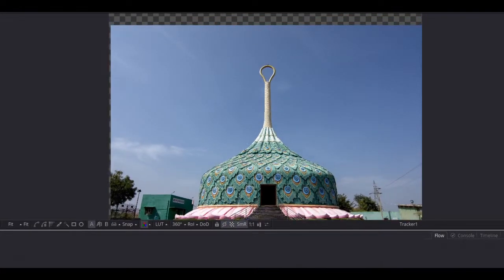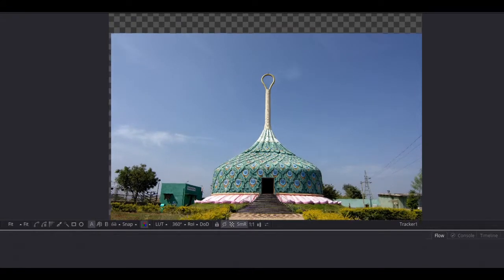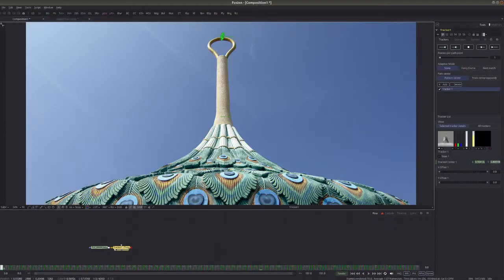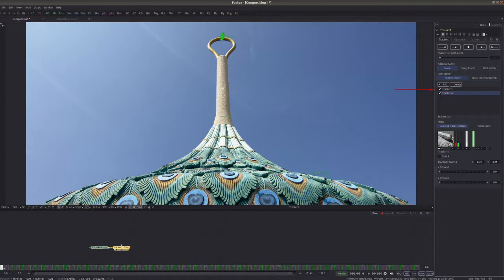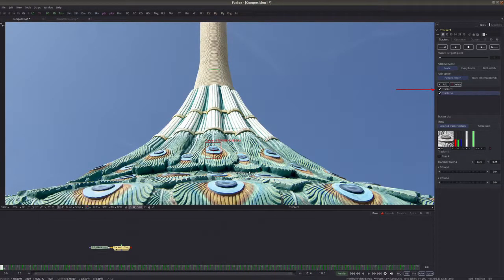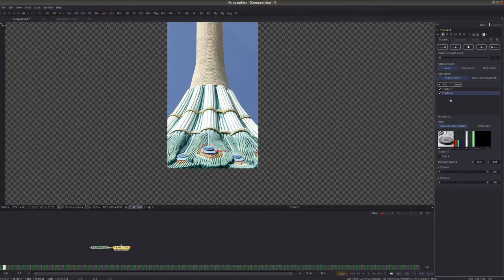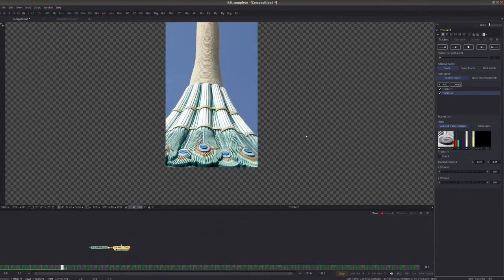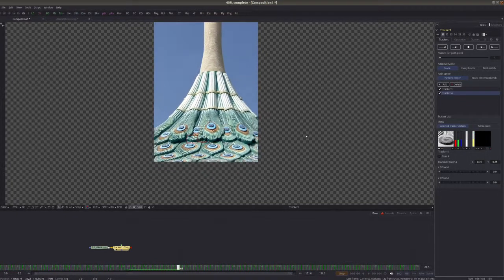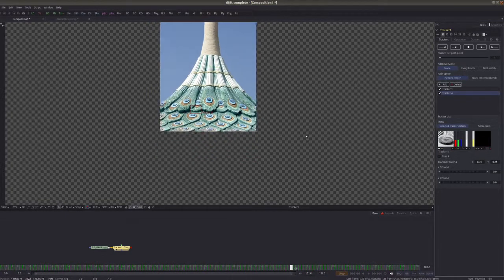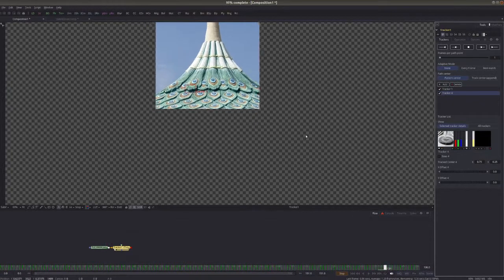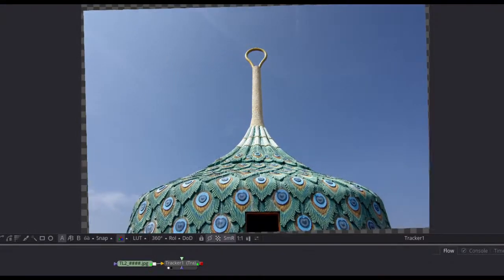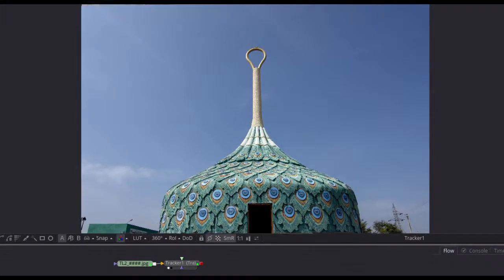To fix this, let me add one more tracking point on the same vertical axis. I will add it to this peacock feather shape at the center of the frame. Repeat the same process again, but please make sure the first tracking point is selected all the time. This will make sure that Fusion will try to stabilize the footage based on the stabilization applied already. We are now done with stabilizing the footage, and when I play it back, it is very smooth.